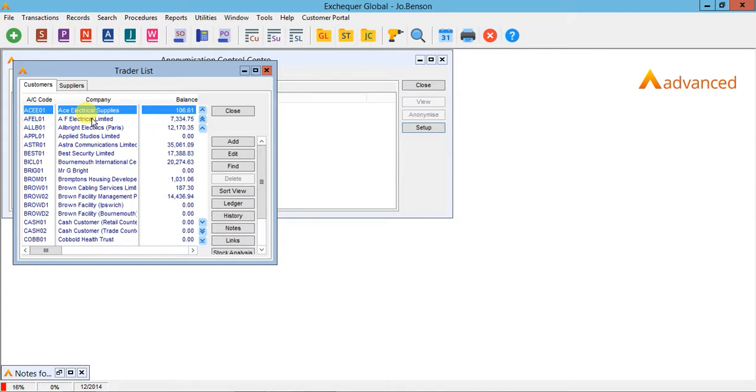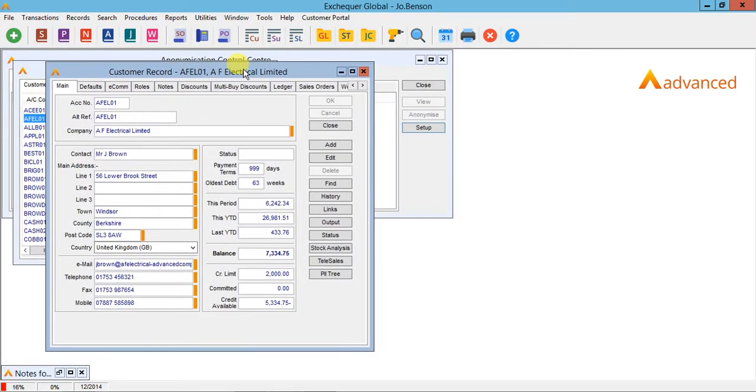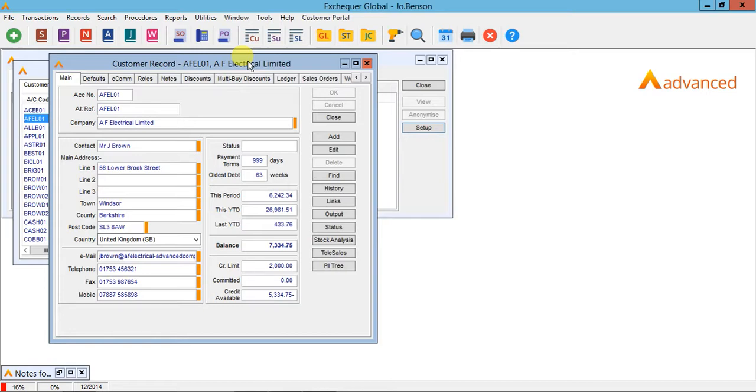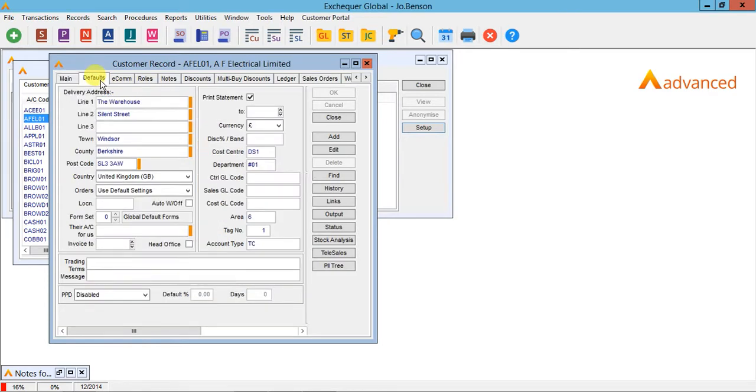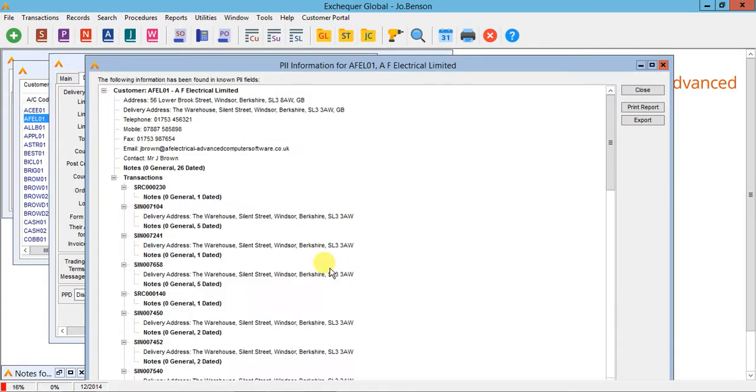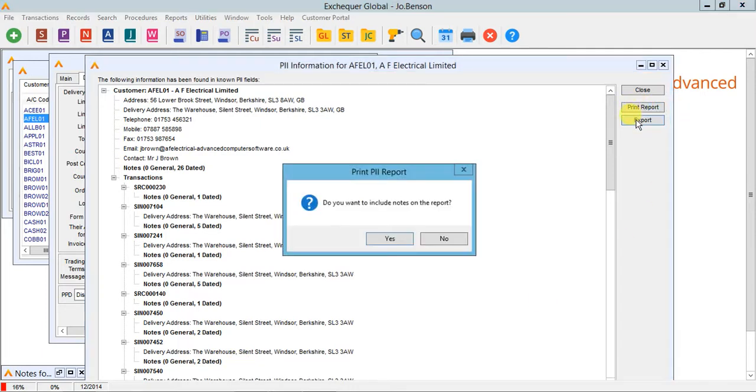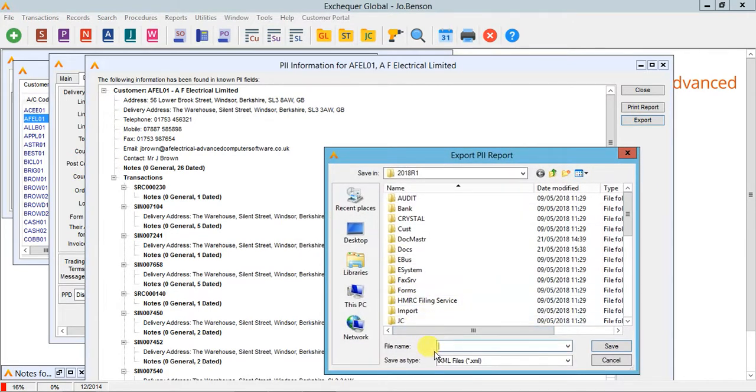So, talking of these subject access requests, if somebody does ask you to print a report of all of the personal information that you hold against them, because we've set the system up and it's recognised these personal identifiable fields, it's going to give you a button here for PII tree. That will go away and look at all of those fields that it's marked with orange, and it will report back what information you hold about that individual. At this point, you can either print the report or export the report to an XML file.